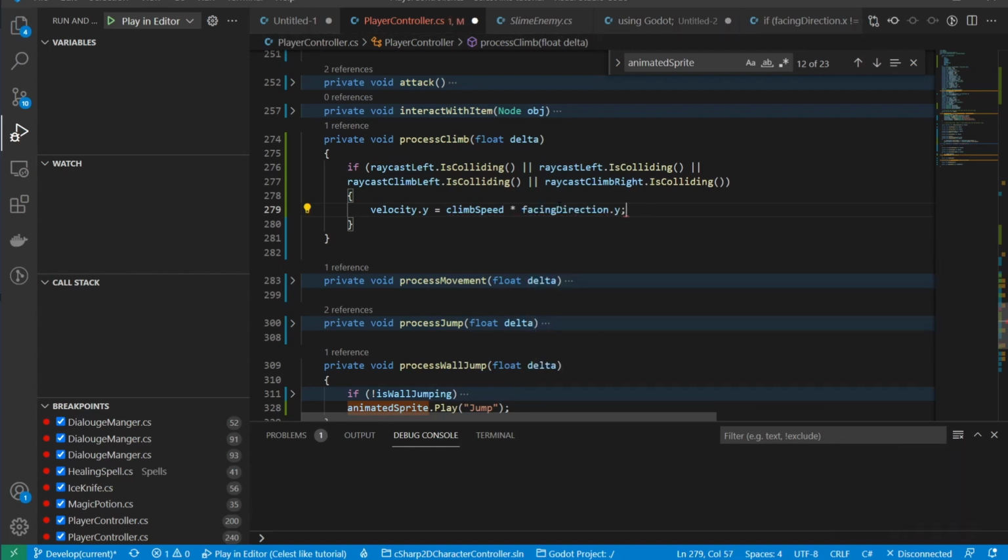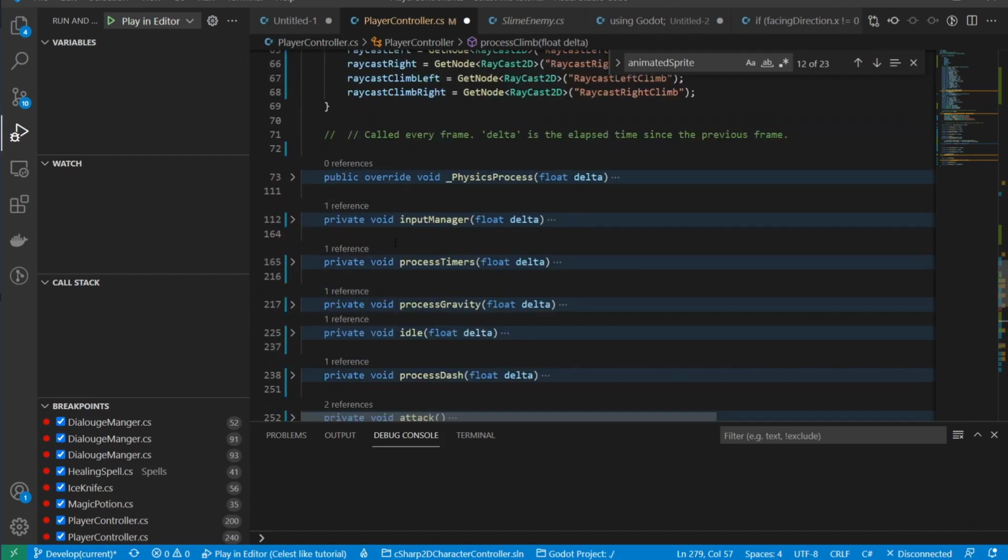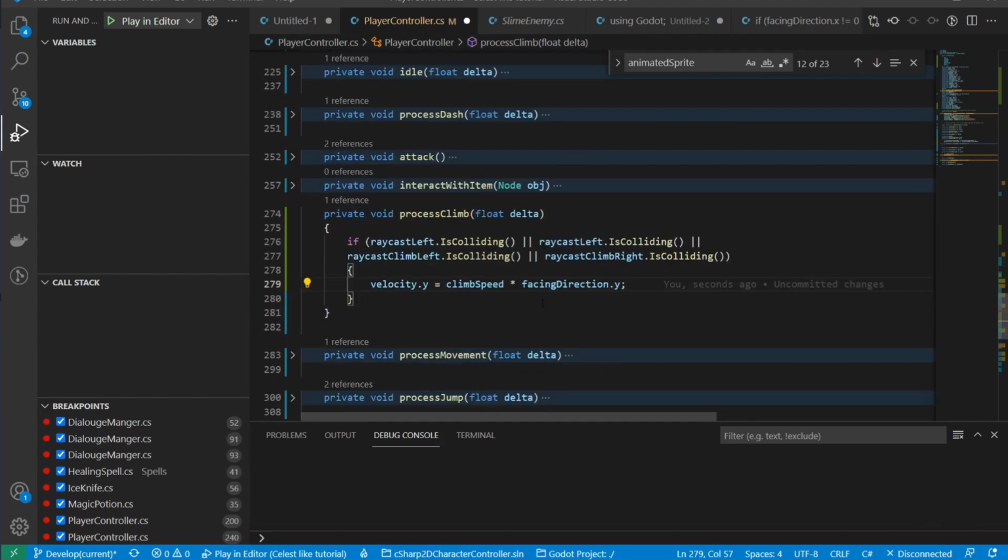Before, we weren't doing it this way. We were checking all those inputs and doing all that stuff. Instead, I'm just saying, you know what? We've already checked all those inputs. We did it up here in our input manager. So why are we doing it a second time?